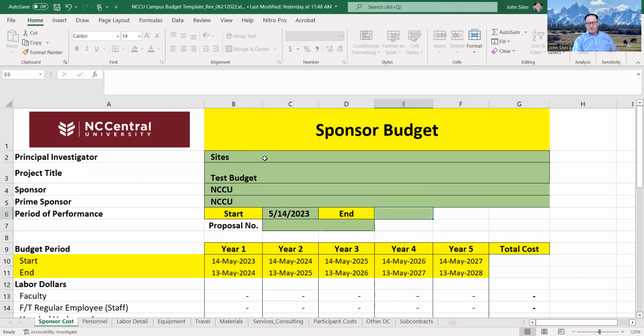You don't have to use a 5-year budget. It can be 1 year, 2 years, 5 years. Yeah, it's really up to what you need. We'd like you to put your proposal number here. And now that Cayuse is live, we want you to put the Cayuse number there so that we know what proposal the budget belongs to. We encourage you to upload a copy of this budget that you build as an attachment within Cayuse.